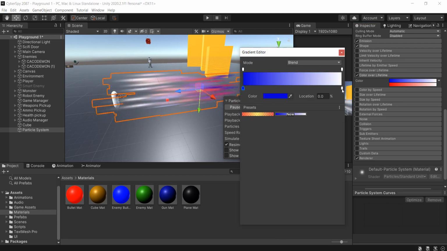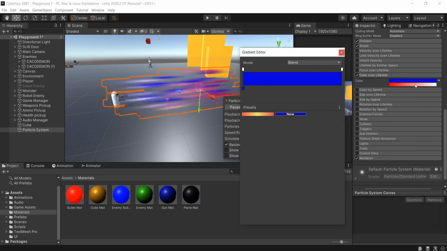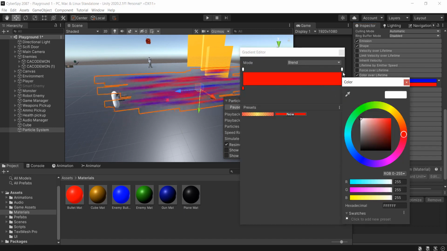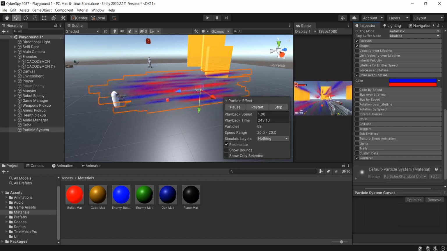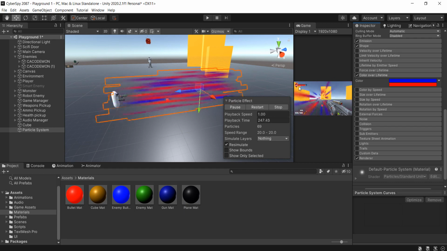Okay, so there is still a bit of white. So in here, let's go ahead and make them completely blue. And in here, we'll make them completely red. So let's see how that looks. Okay, that's not very bad. At least it's something.